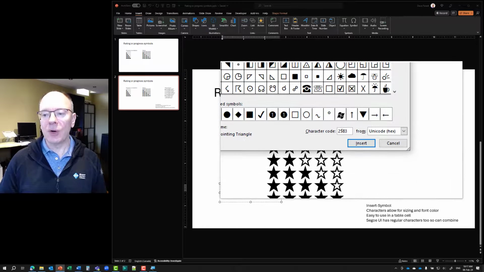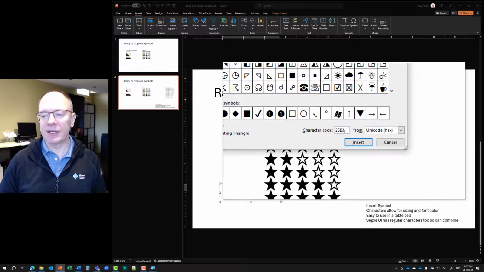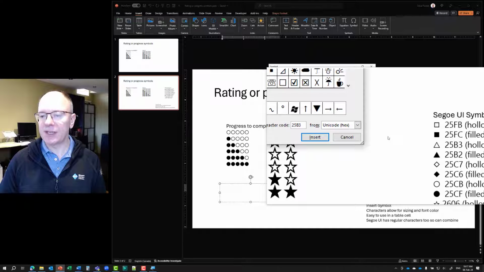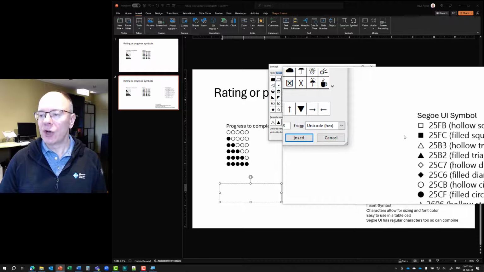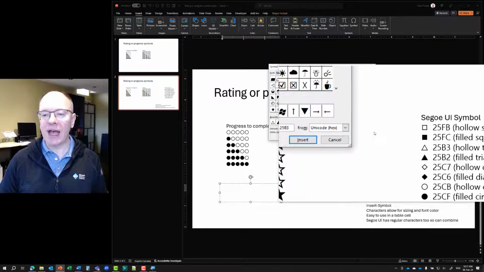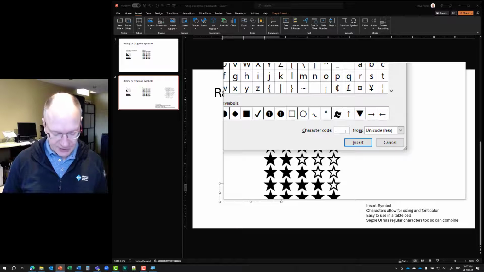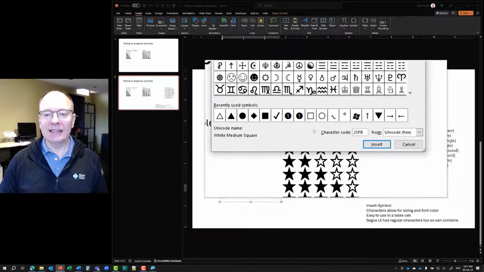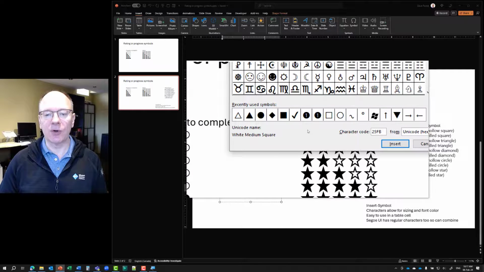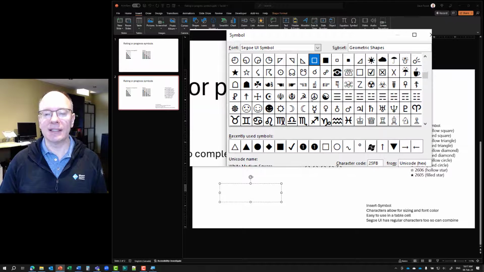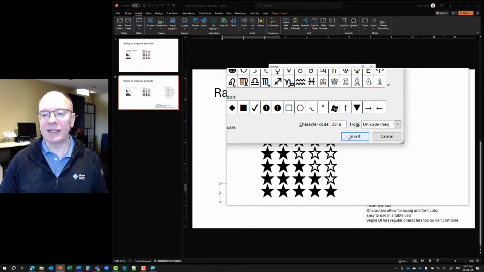So the character code that we want to type in, we just simply type it in here. So let me use these filled and hollow squares. So the hollow square is 25FB. So I'll simply type in here, 25FB. And it automatically selects, you notice that the name here, white medium square, and you'll notice it selected that symbol right there. Now I can simply say insert.